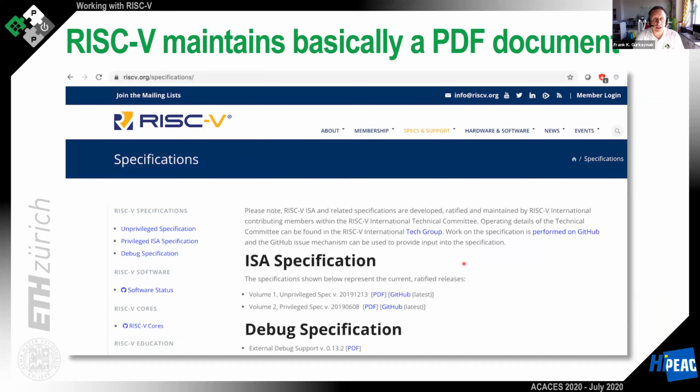If you want to be very strict, what RISC-V maintains is basically a series of PDF documents. This is the web page. I was there yesterday preparing these slides. So you see here's a specification. You can see it as a PDF or the latest version that's been worked on GitHub: unprivileged, privileged, and debug specification.